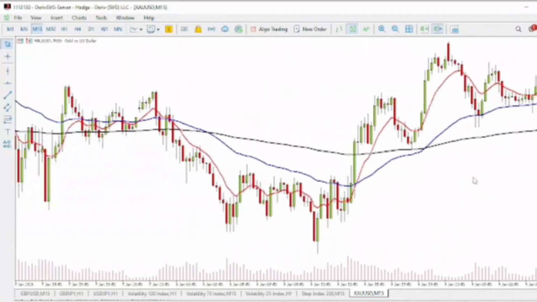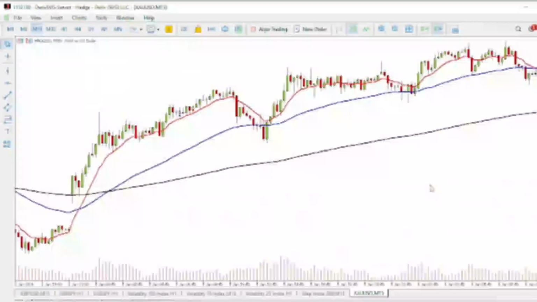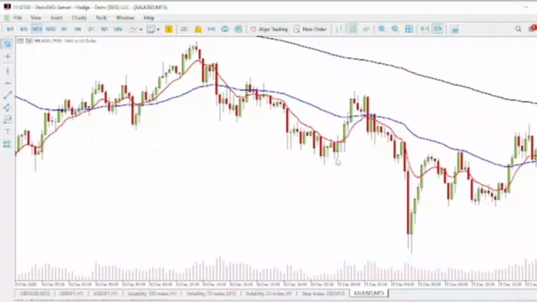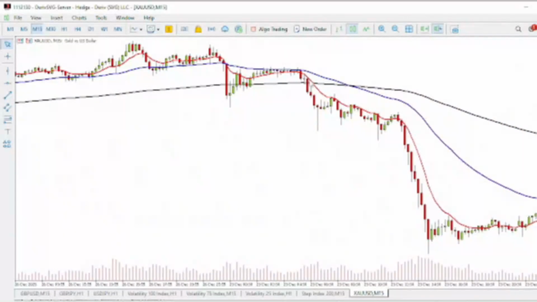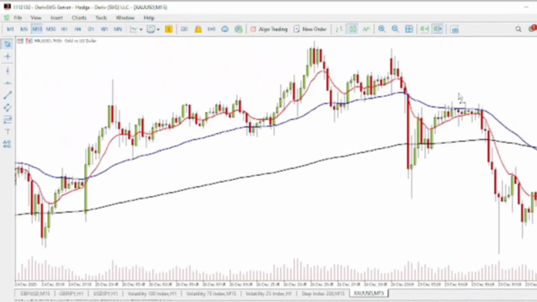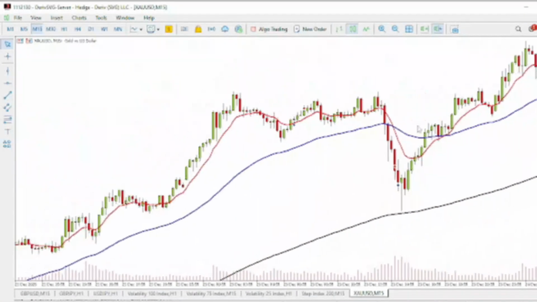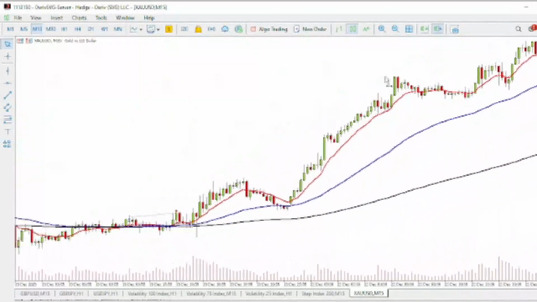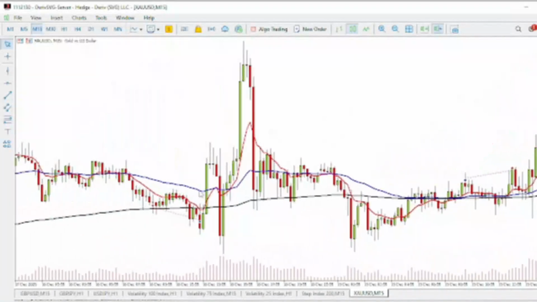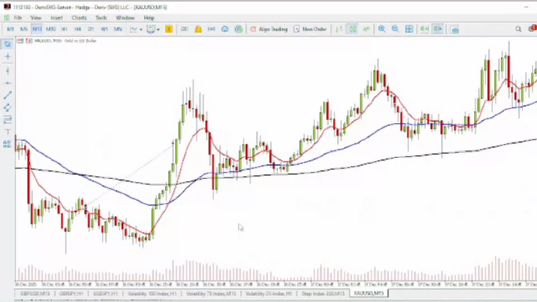So let's check it again at the back. Or you check it on another instrument. See, look at it now. The red line and the blue line have crossed from up down, sell. When both of them cross from down up, that's a buy. The red line and the blue line have crossed the black line from down up.